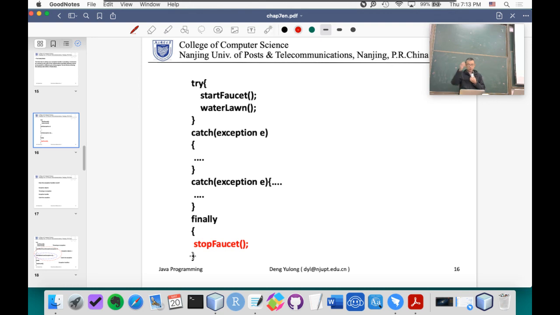So that is, we have three blocks: try, catch, and finally. Inside the try block, we put our statements that may have exceptions. We put this code inside the try block. And the catch block is based on the exception.